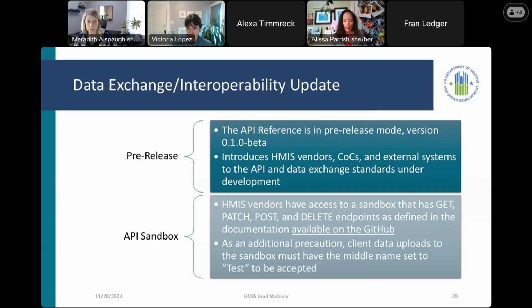As the vendors leverage the sandbox, to ensure that personally identifiable information, or PII, is not uploaded into the sandbox, there are parameters set to deny any data set that does not include middle names being set to test. So we have put safeguards in there to ensure that PII is not used in the sandbox.